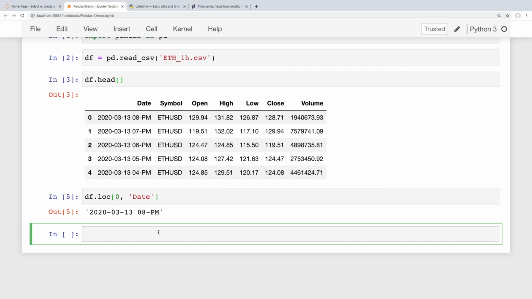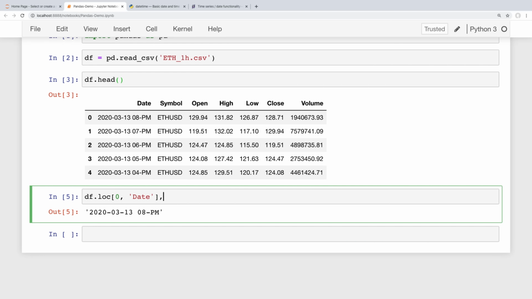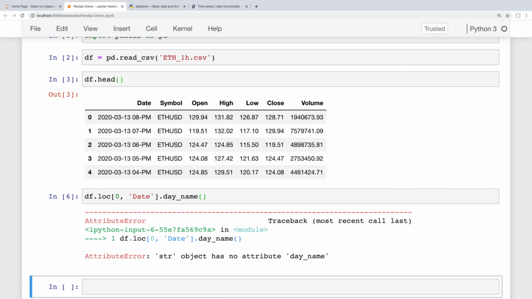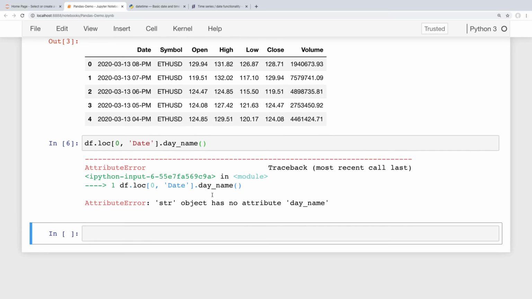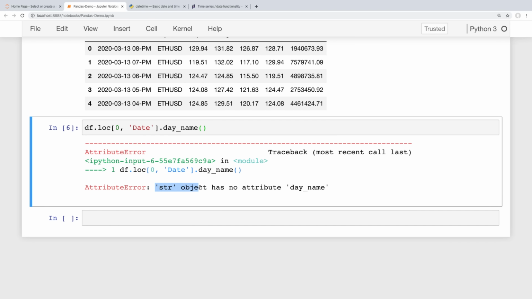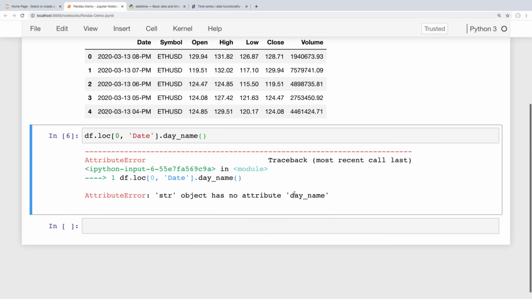So there's one method called day_name that will give us the weekday that this date fell on. But if I run this now, and I say .day_name for this value here, if I run this, then we can see that we get an error, and it says that a string object has no attribute day_name. And that's because we are reading this in as a string currently. So how do we convert this to a datetime?